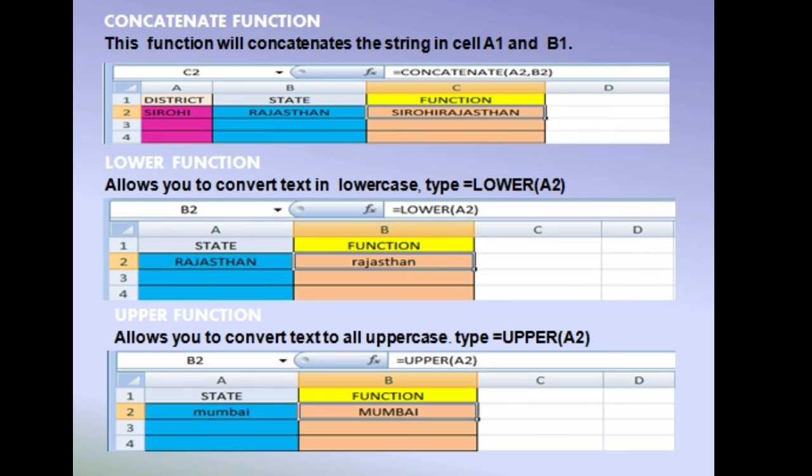After that, upper function. This function will convert the text into uppercase, so just write the function equal sign, UPPER in brackets, mention the cell address like A2 and close the bracket. So here this function will convert the string Mumbai, which is given in small letters, into uppercase, it means capital letters.